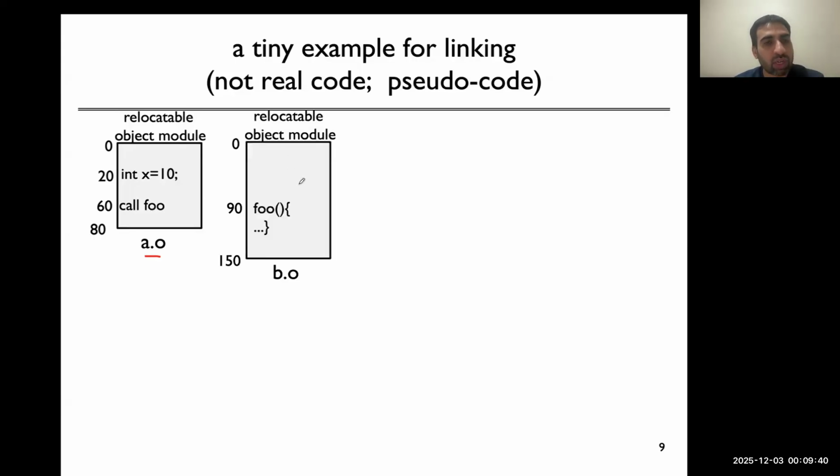Then we have another object file. This object file is generated by one source file, let's say a.c. So a.c is compiled to generate a.o. Then you have another source file, let's say b.c, and you compile it to generate the object file b.o, right? In this file, you have the definition of the function foo, which is called by the code in the object file a.o.